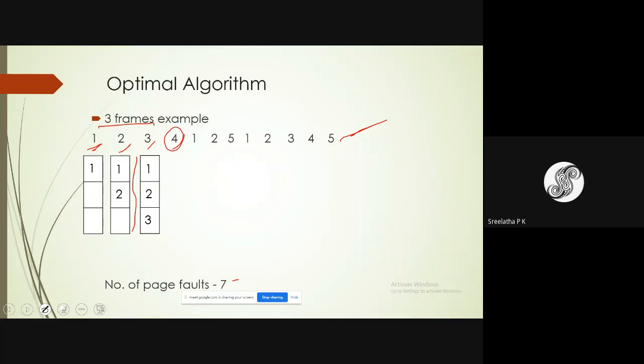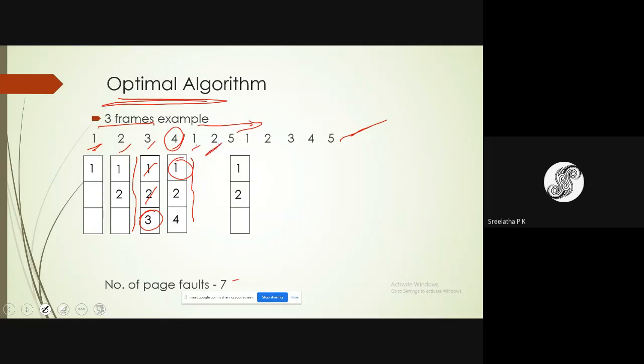See the strings which you want in the future, since you are doing optimal page replacement. See the future strings. 1 is required, 2 is also required. Hence, replace page 3 with page 4. Next, page 1 is not a page fault, the page is already there. Page 2 is also already there.